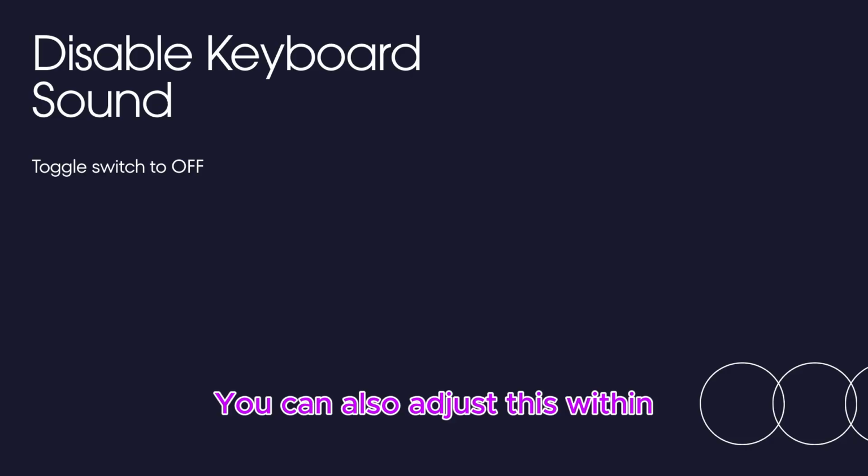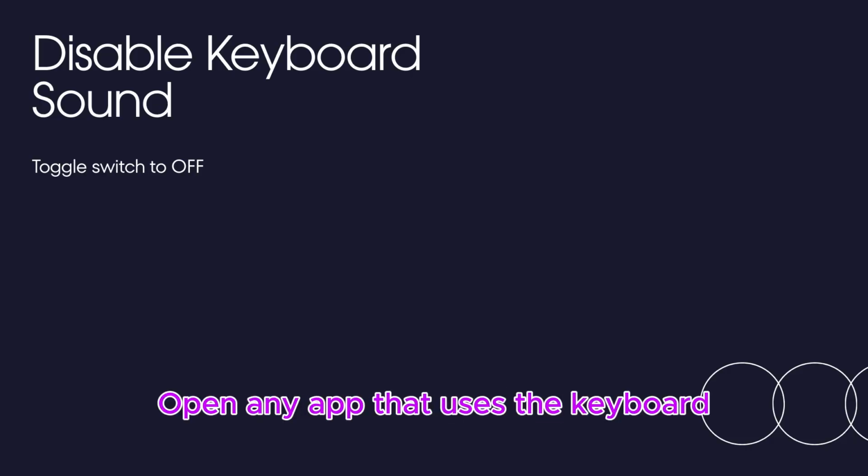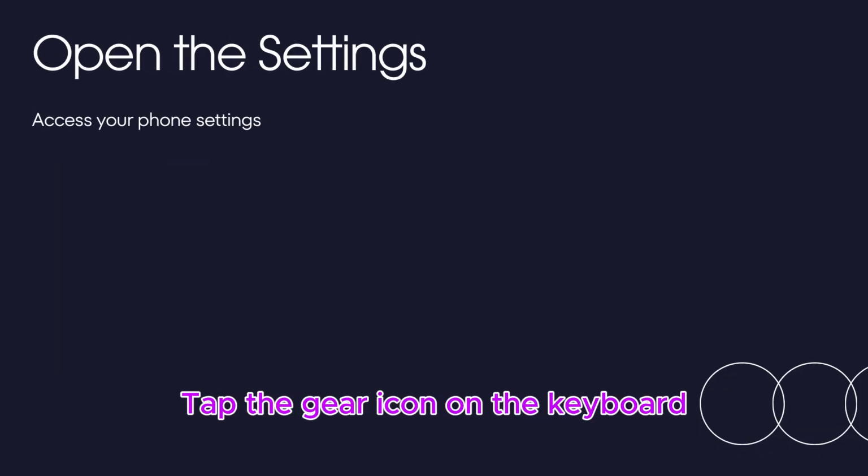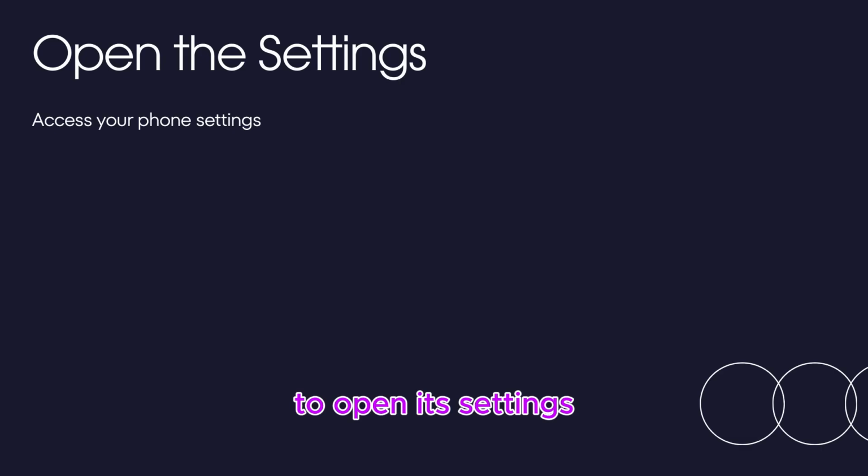You can also adjust this within your keyboard app. Open any app that uses the keyboard, like Messages. Tap to bring up the keyboard. Tap the gear icon on the keyboard to open its settings. Look for sound on keypress and turn it off.